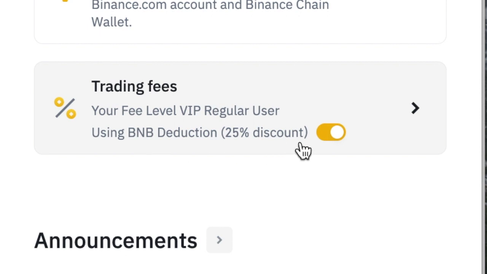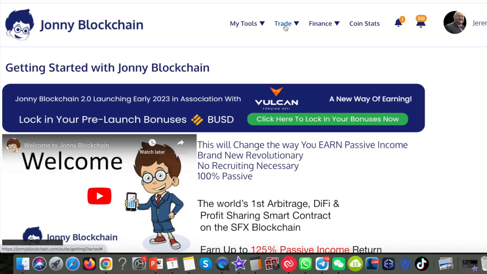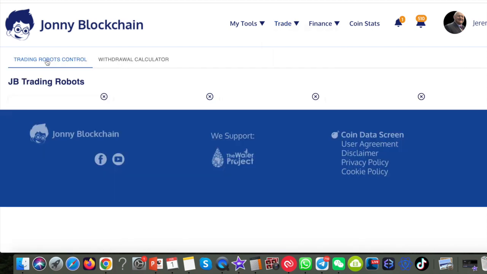trading fee. Now, what you need to make sure is that you've got this toggle on here. So make sure that that toggle's on, and also make sure that you've got a balance of BNB inside your Binance account. And inside Johnny Blockchain, when you come to the trade screen, you'll see these two menu items.